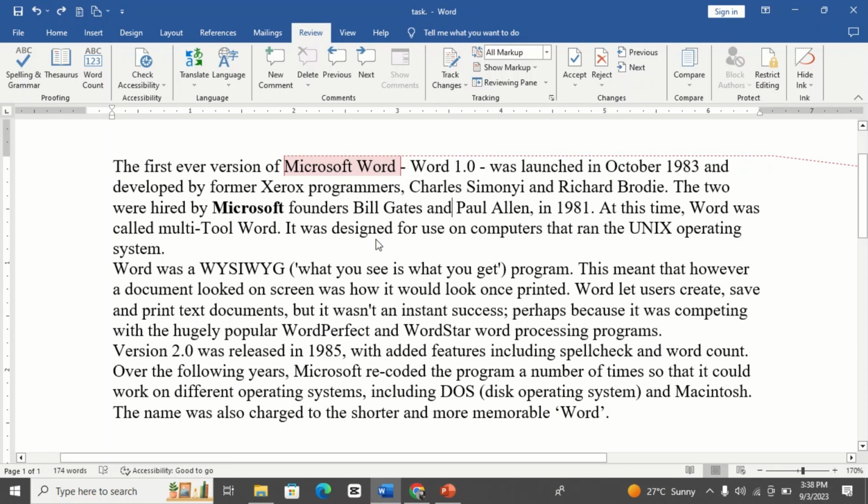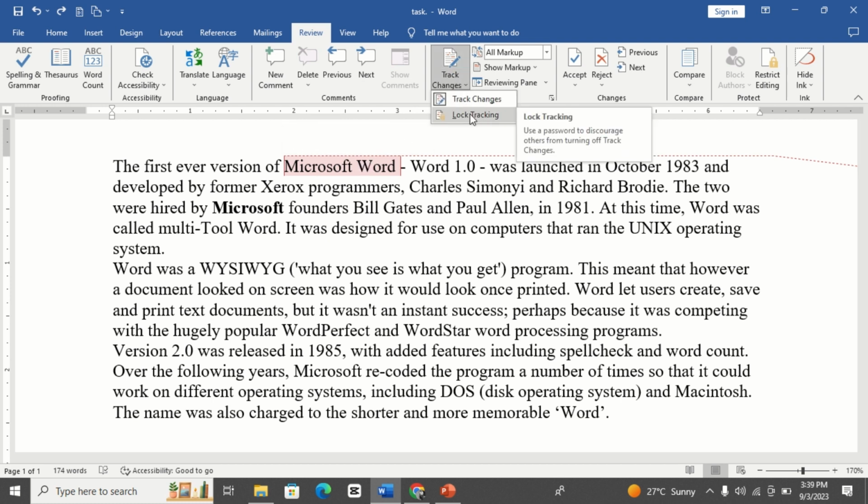Let's now look at track changes. Track changes will help us to track whatsoever change has been made on the document. When you click track changes, you can easily check, for example, that we made changes to the document and we added a comment. You can also lock track changes, and there will be no tracking. Any other person cannot easily track what changes have been made to the document.